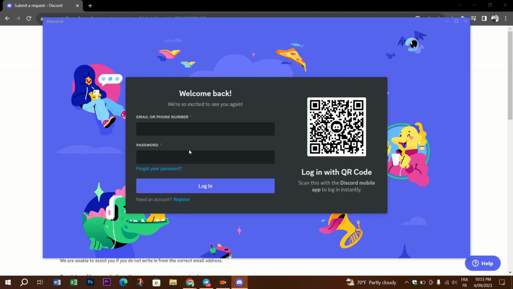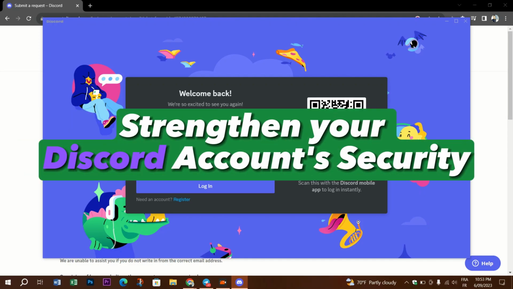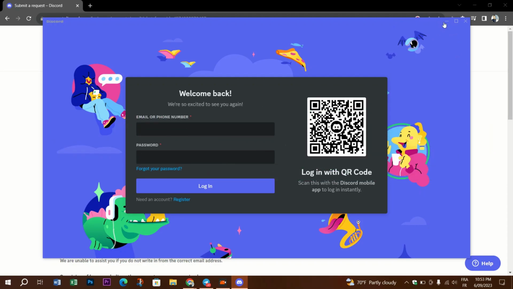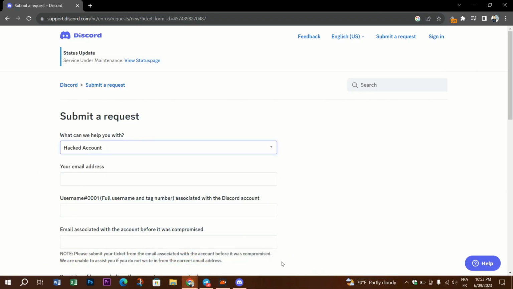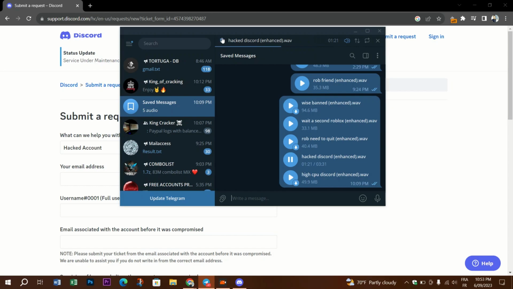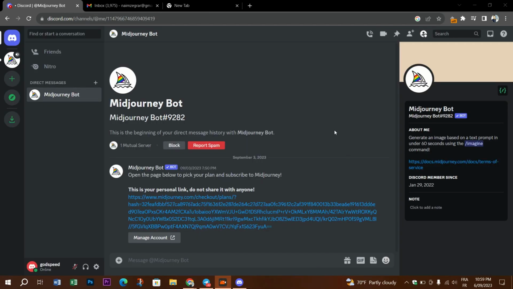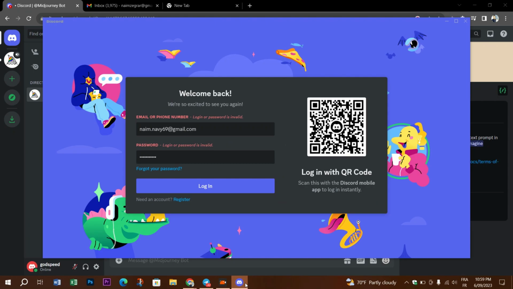And talking about strengthening your Discord account security to prevent hacking, make sure to create a strong password to ensure it is hard to crack, and avoid using any phrases for passwords. Discord also comes with a bunch of security features that will help you strengthen your account security.